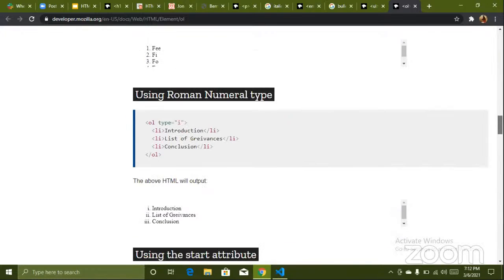Okay, so you're finding something interesting here. We see type of I, and this was the outcome. So you can actually define how you want it to be. If you don't want it to be 1, 2, 3, you can just add the type and then how you want it to be. Do you get it? Yeah.